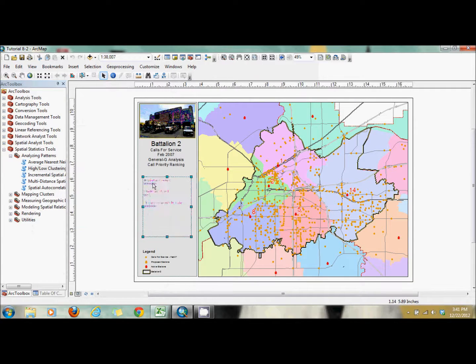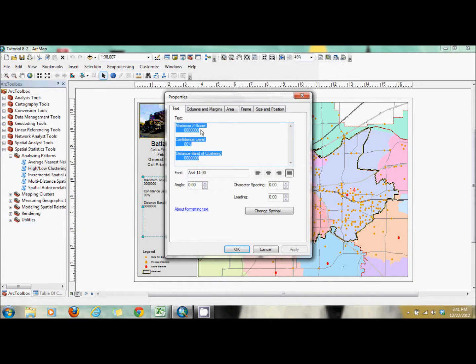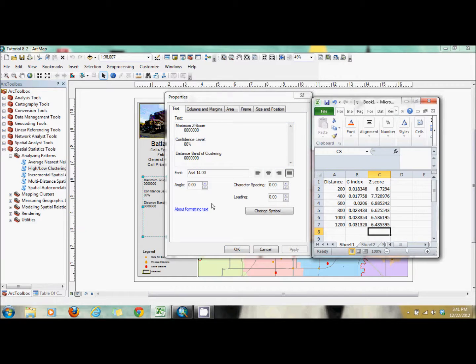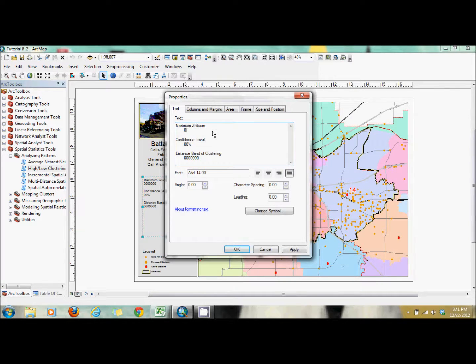So with that information, we're going to go into our text box. We're going to use our maximum z-score of positive 8.73. And you always want to use a confidence interval of 95%. And our distance clustering was 200 feet.